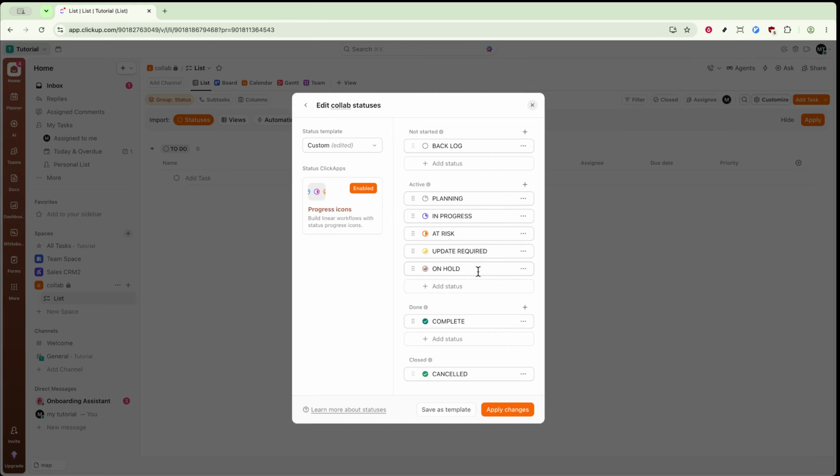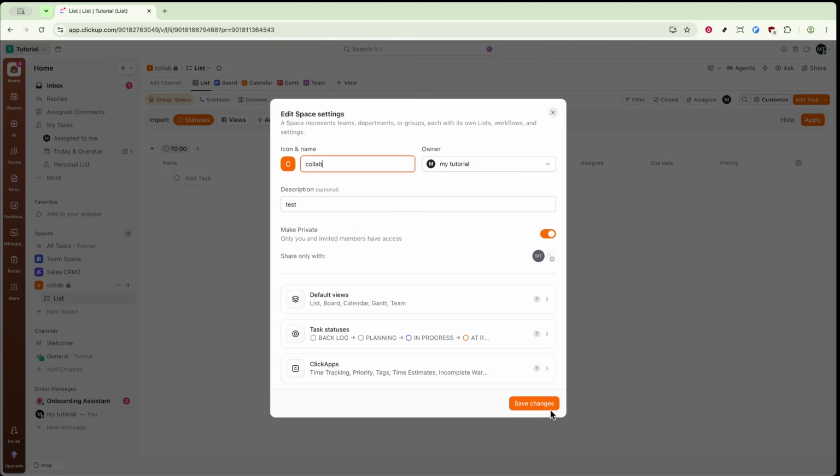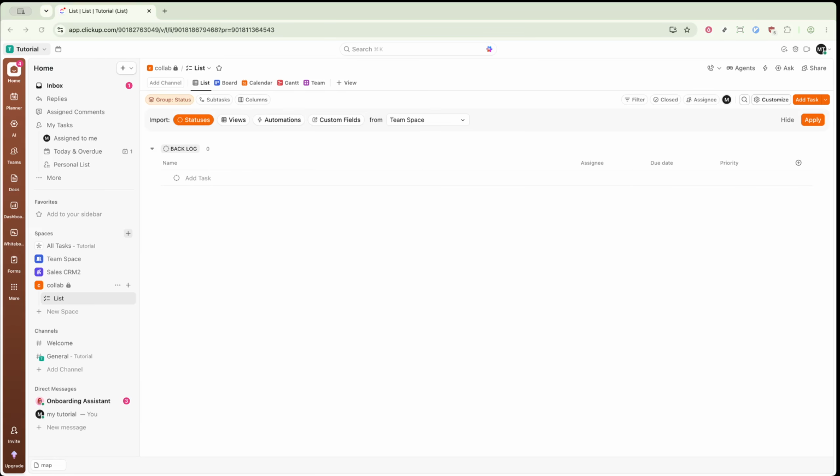When you're happy with your updates, click on the Apply button to confirm the changes. Then, don't forget to click Save to lock in your updates and make them visible to your team. And that's it. You've now successfully created and customized statuses in ClickUp, giving you and your team full control over how tasks are tracked and managed.